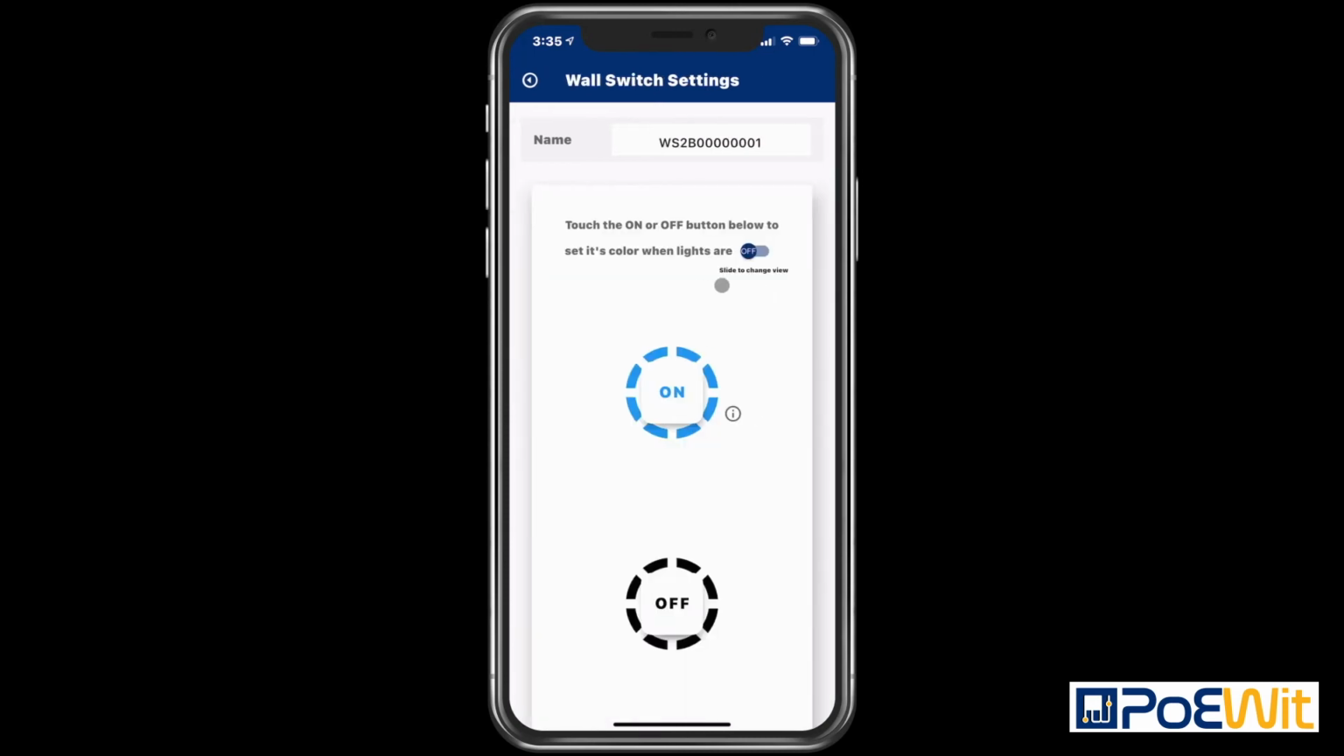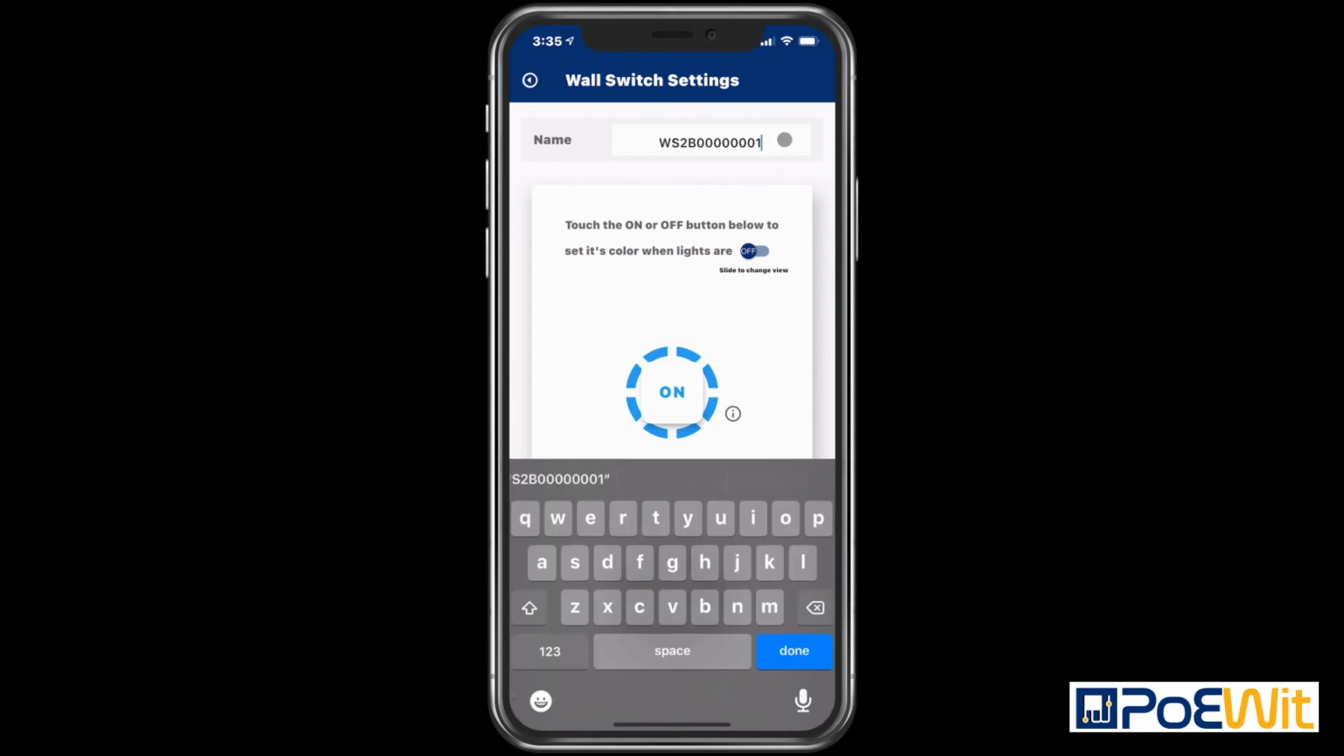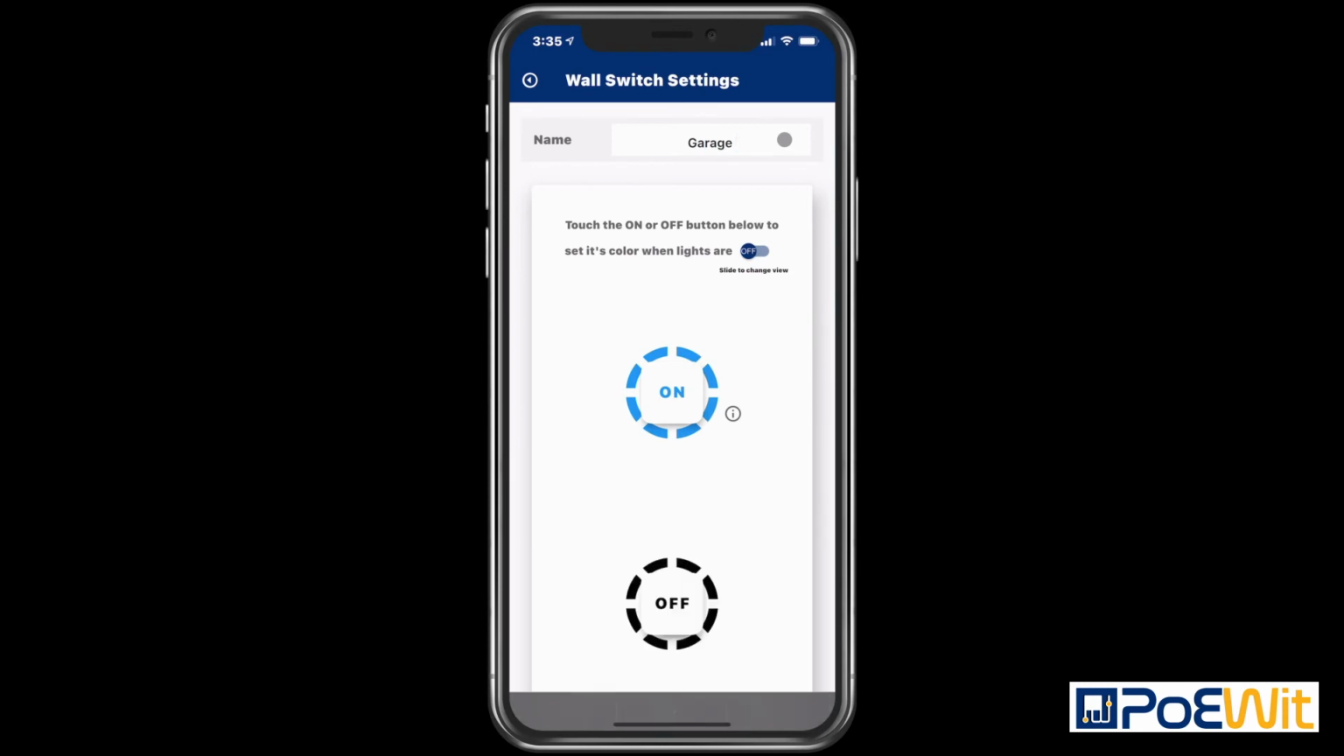First, hit the edit menu, and we want to give it a name. So in this case, let's just call it Garage Wall Switch. And then we want to save it. Next, let's configure the buttons. By default, they are off. Make sure to leave them off, since we are first configuring the off state.